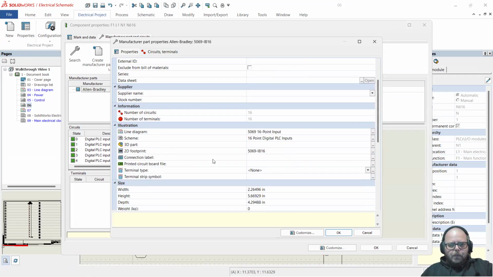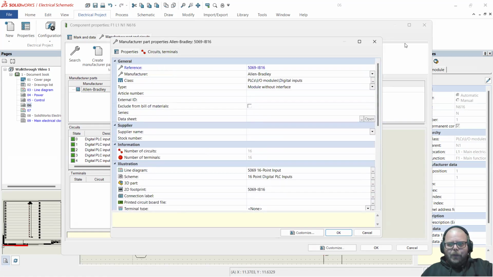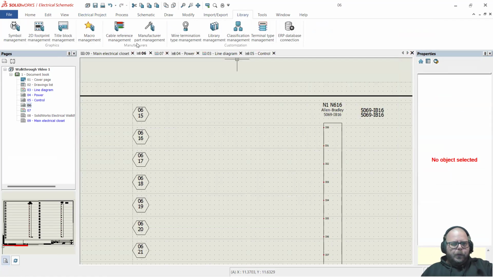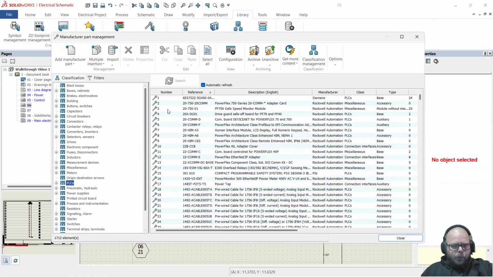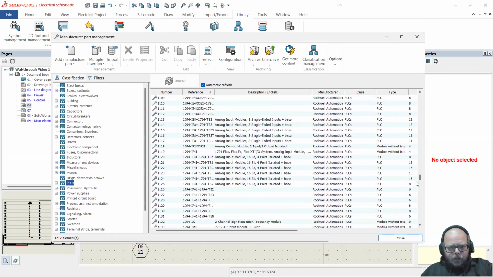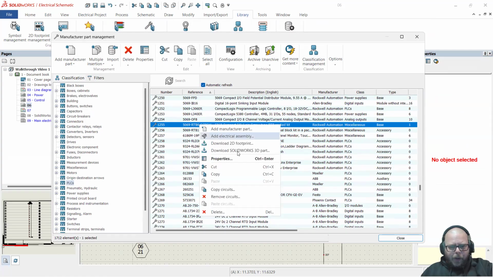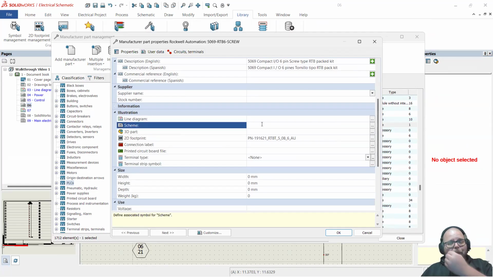2D footprint, IB. Those are the things I created. So I do want to look at the default manufacturer part and see. So we'll go the long way, manufacturer part, PLCs, and I want that screw terminal. So we're going to go way down to 5069 and find that RTB screw terminal right here. I want properties, and I want to see if it has a 2D footprint or a scheme. It does not have a scheme, so I would create one. And you can reference my previous video on how to create one for it.